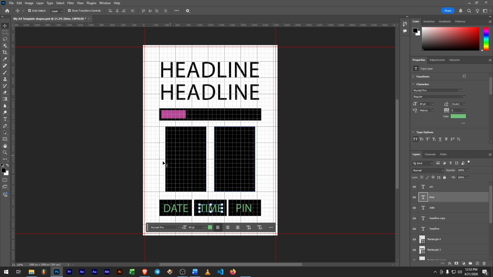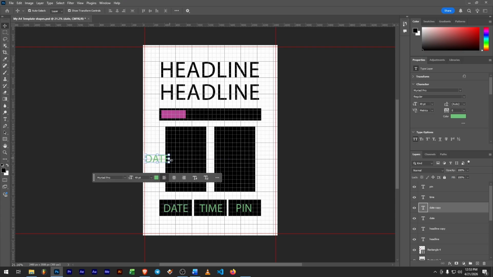Yes, we can have them around this area. So I'm going to grab this date one here, left click, hold and drag. And then let me just place it there at the center, and then duplicate this: hold Alt on your keyboard and just drag and put it here.